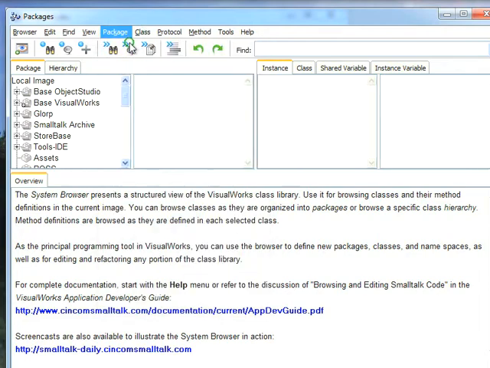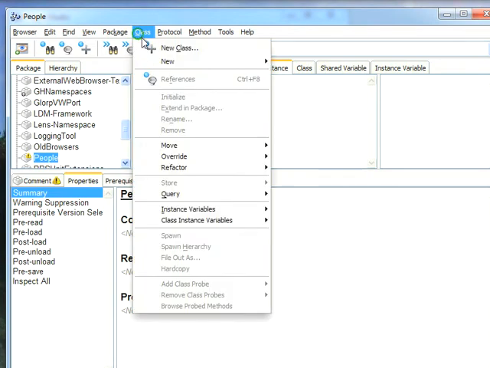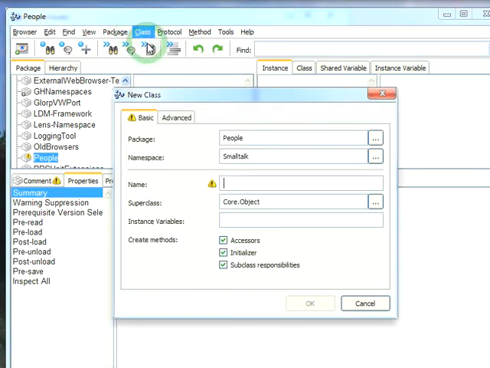ObjectStudio. So let's create a new package. We'll call this People. And we'll create a new class within that. And we'll call the class Person. Now, since this is the default browser, you do need to make one small change here if you want your class to work the way it normally would in ObjectStudio.